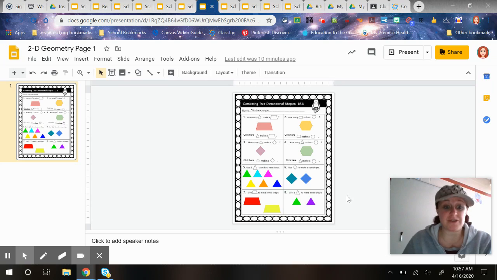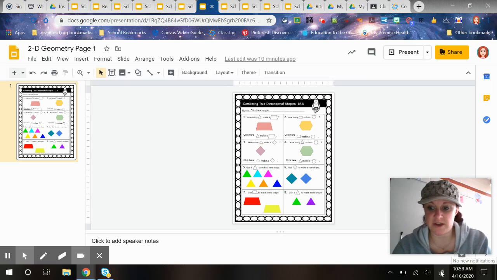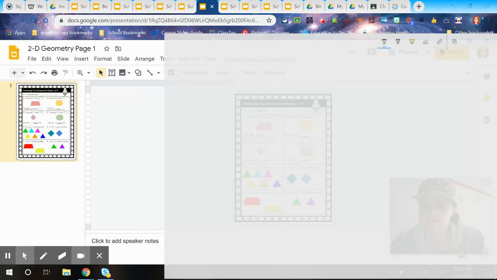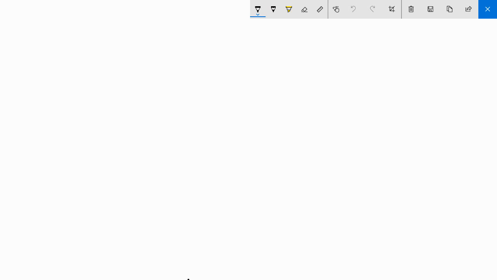And I want to go through a little bit of how to do this so that you don't get lost. So I am going to open up a sketch pad right here. And we're going to draw some shapes, and I'm going to show you how I can find shapes within shapes and how I can use shapes to make new ones.